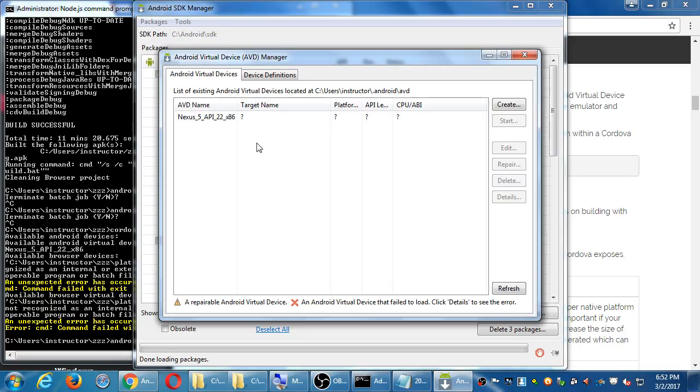Okay, so there's a Nexus device. Didn't find it for some reason. It's there, kind of. But this is the screen where we create virtual devices. We have one ready to go. Let's take a moment to create another one to show you that process.